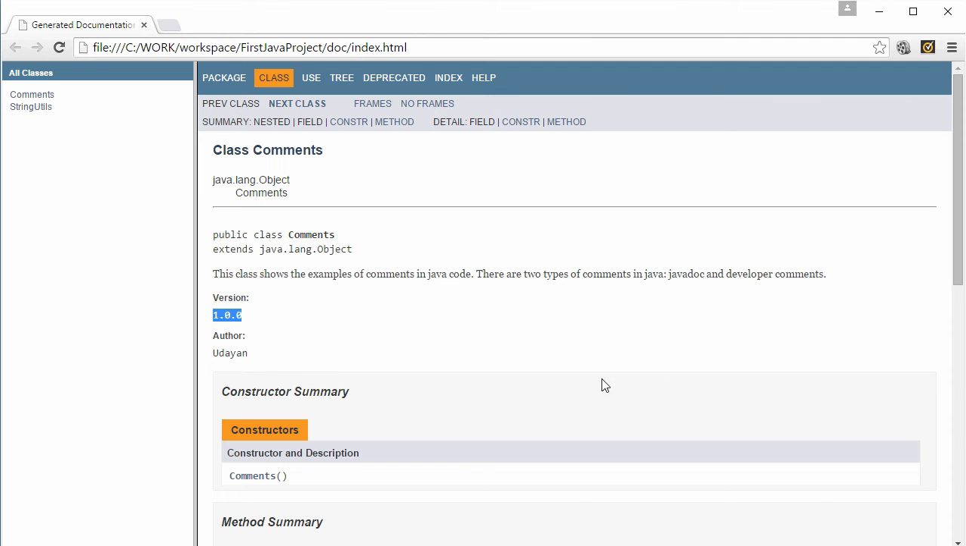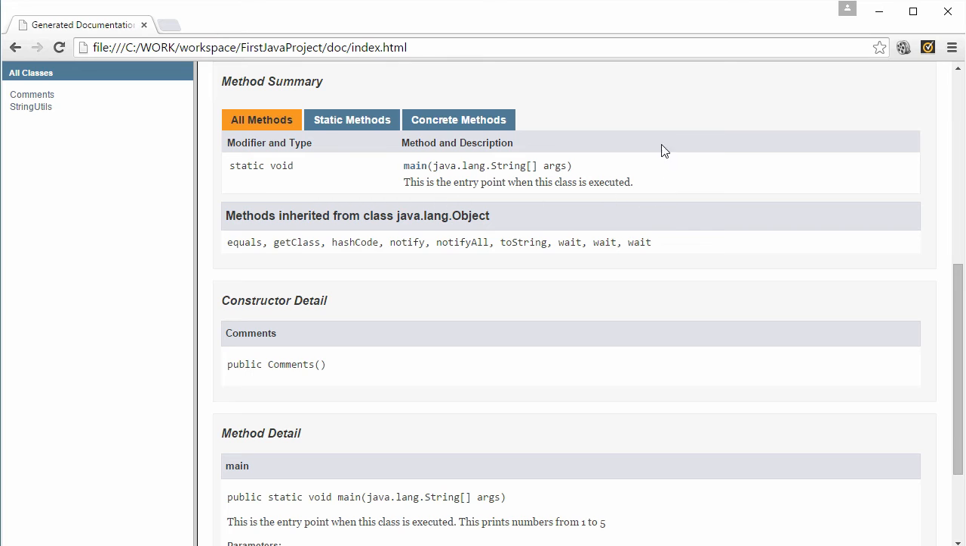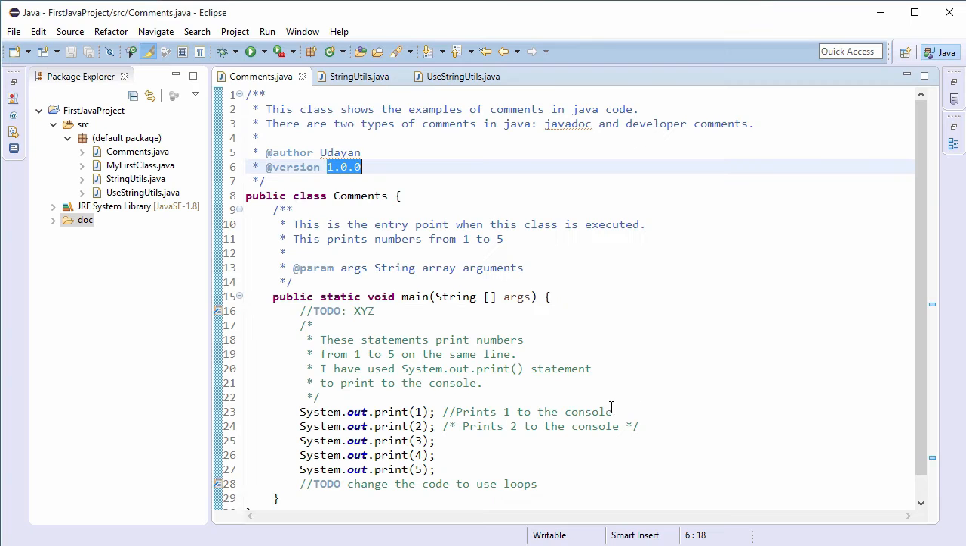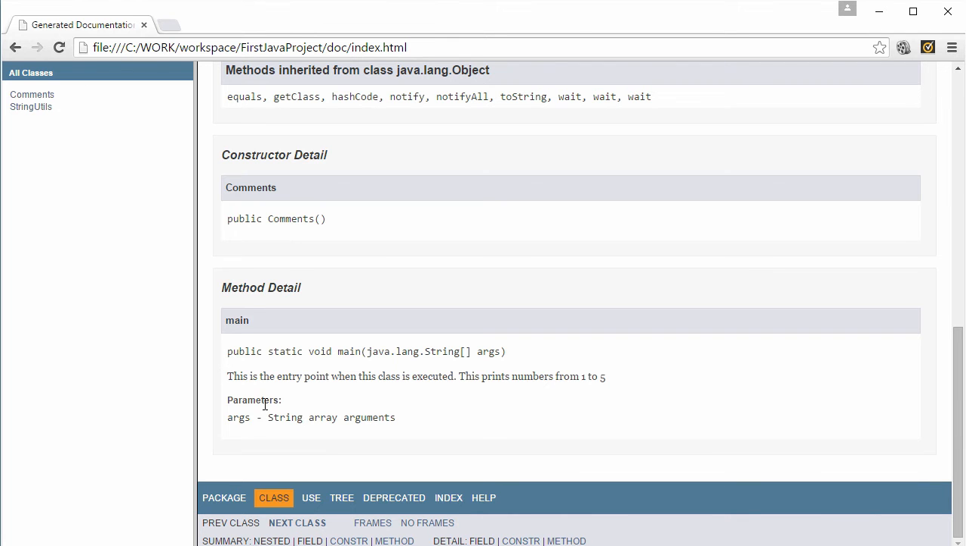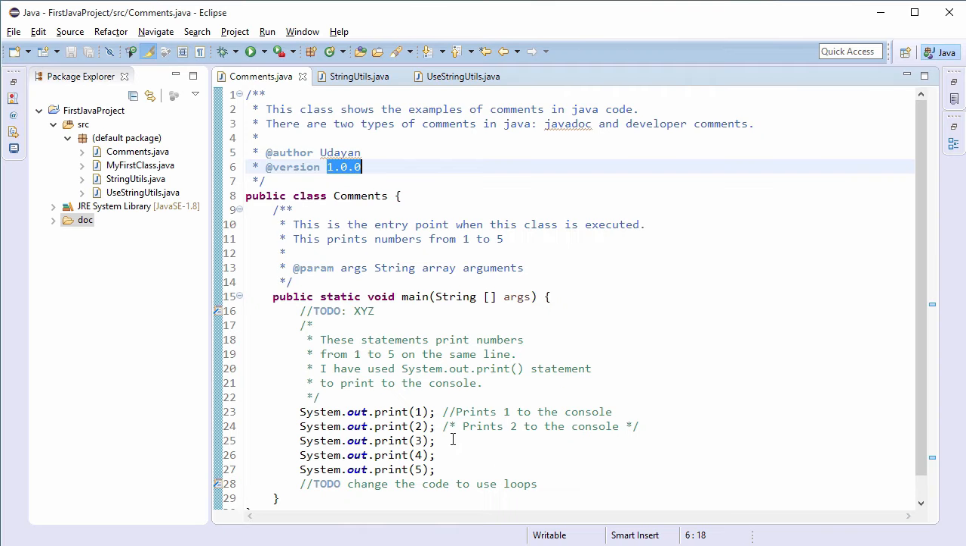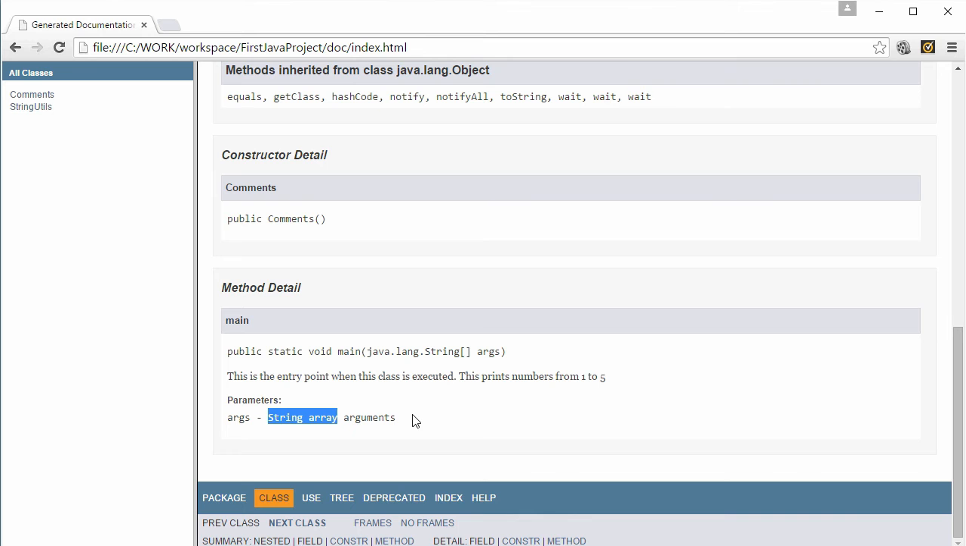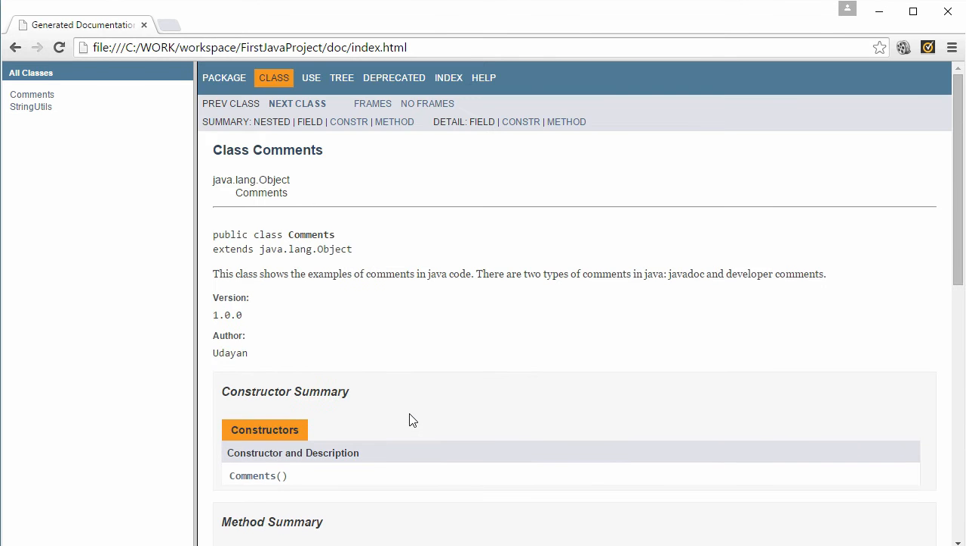Now to check the comments for the method, click on the method link. Minimal details are shown at this section. To check all the comments, click on the method name link. So now you see all the details. This is the method description that we provided. And this method takes one parameter, that is of string array type. Note that all developer comments are excluded from this document.